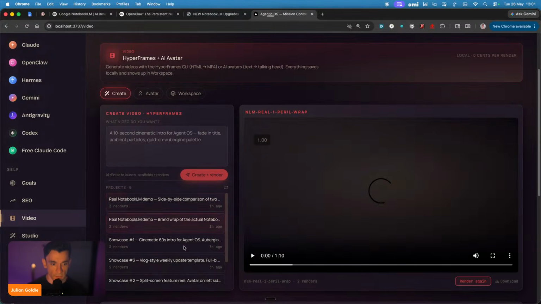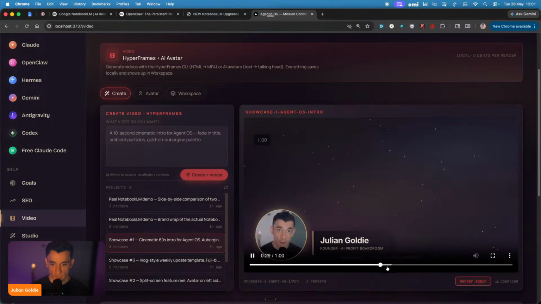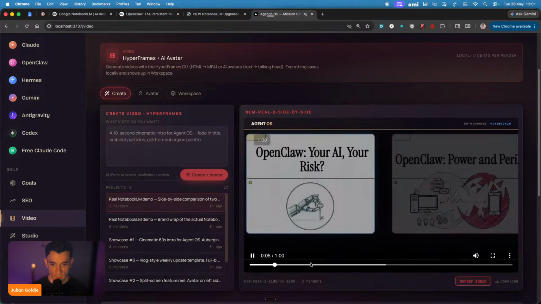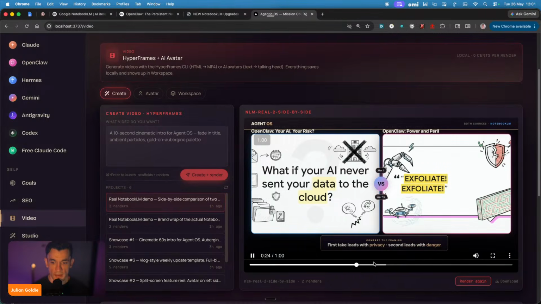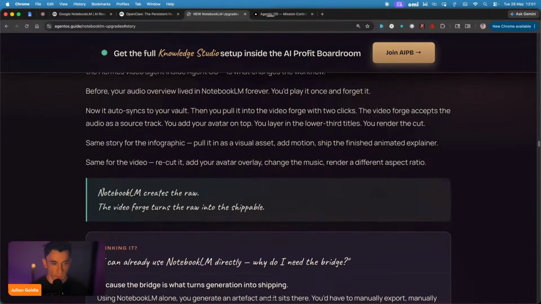So here's an example, right? We've got different examples right here of videos we've created with Hyperframes. We've got this video overview, and we can edit that with our AI agent to make it better, right? Way more powerful, way better setup. And so NotebookLM can create the idea, and then the video agent turns it into something amazing.